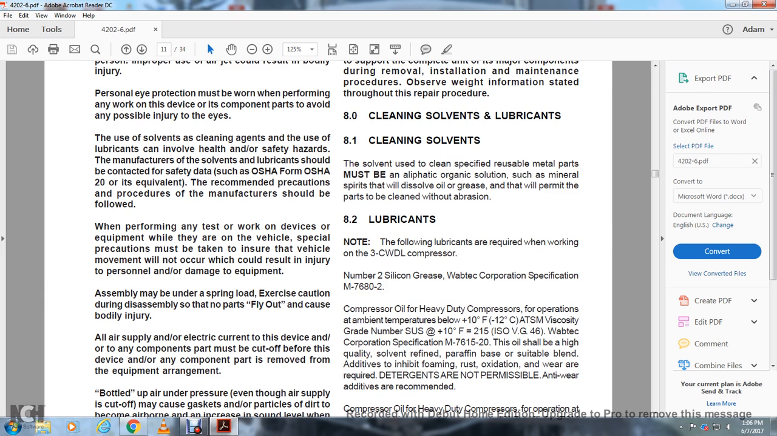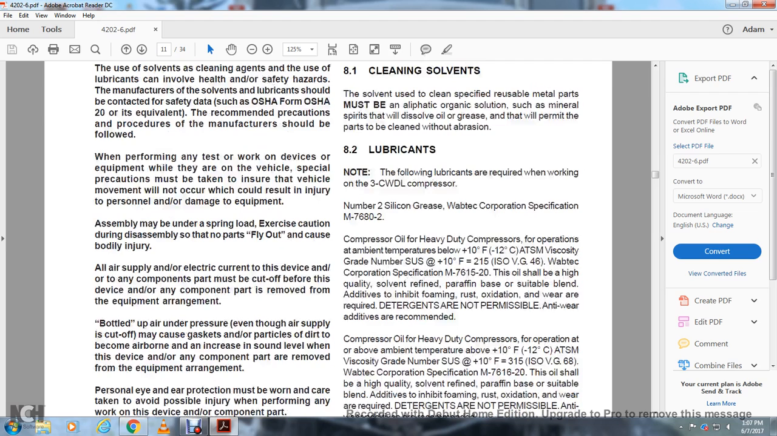Special precautions must be taken to ensure that vehicle movement does not occur, which could result in injury to personnel or damaged equipment. Assemblies may be under spring loading. Exercise caution during disassembly to ensure that no parts fly out, causing bodily injury.